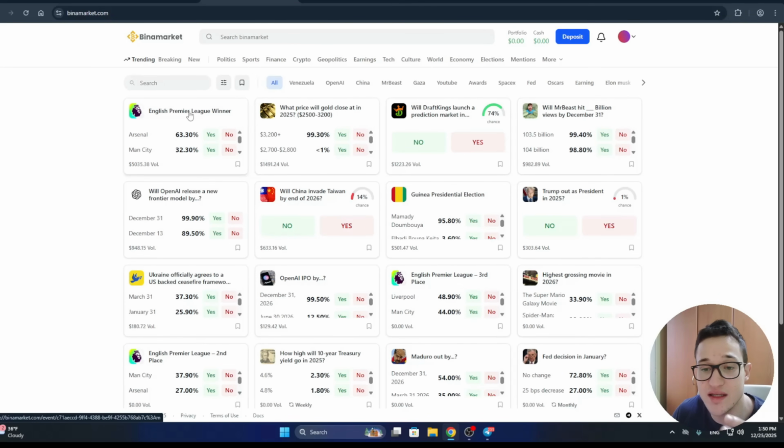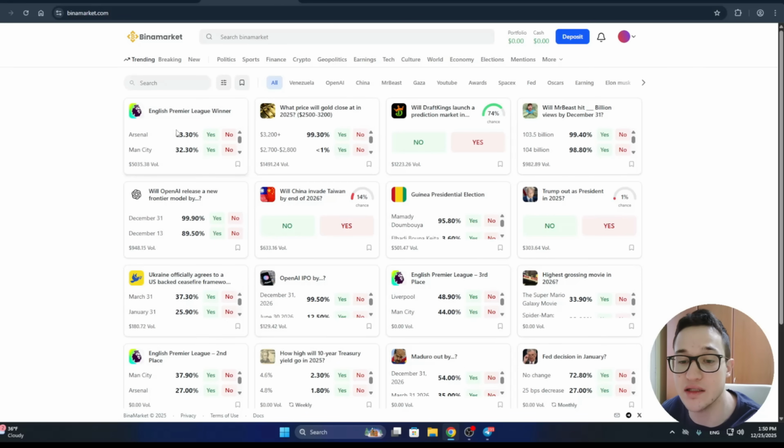So here, as you can see, the English Premier League winner. Here you can get started selecting who you want to win the English Premier League. Let's say it's going to be Arsenal, guys. You are going to either select yes or no. So there's a 50-50 chance, obviously, yes or no, if they're going to be the winners or not. So you can, let's say, select yes.